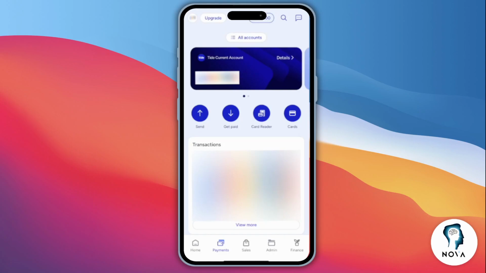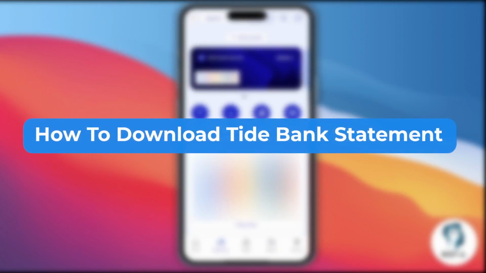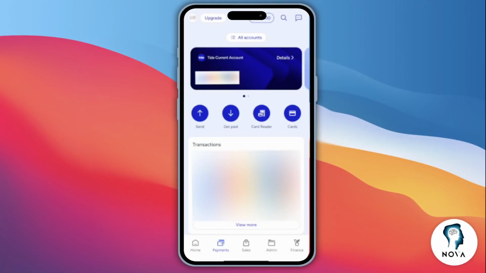In this video, I am going to show you how to download your Tide bank statement. So Tide lets you download your account statement directly from the Tide app, or even if you want to log in online on the web dashboard. Statements are typically available as a PDF document, and you can also export transaction data in a CSV format for accounting purposes. So first of all, just go and open the Tide app and sign in into your account.